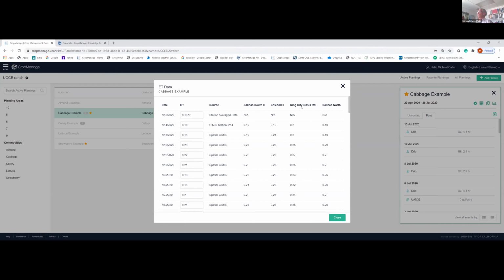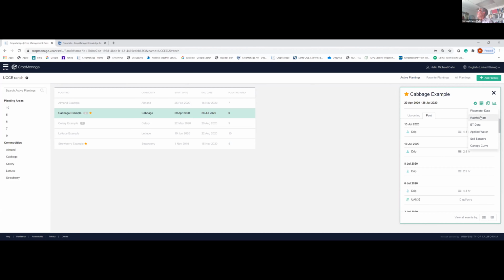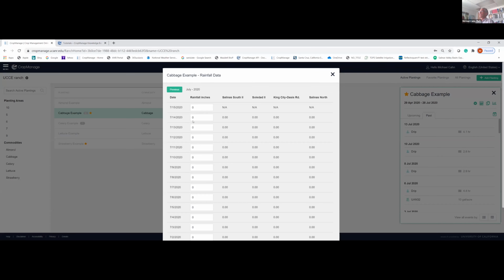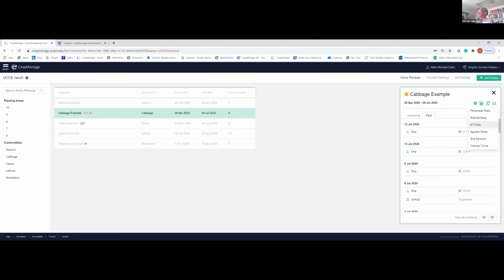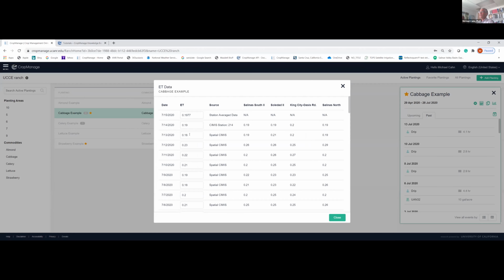And then it shows you for each of the different weather stations that are designated for that ranch, you can see what each station is reporting for a reference ET. And it's similar for rainfall data. You can see what your values are that you're using, and for each of the different weather stations, what they're reporting. And I just did want to mention, if you were in a different region, you could change these values based on the ET data you're getting from your own weather station.